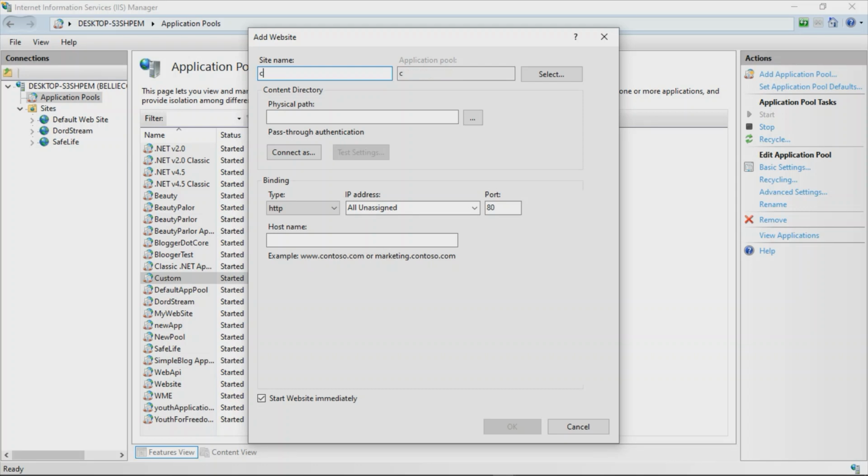The next thing for us is to create the site. Now let's create the site. Let's add the website. We can name it any name. Let's name it Custom.